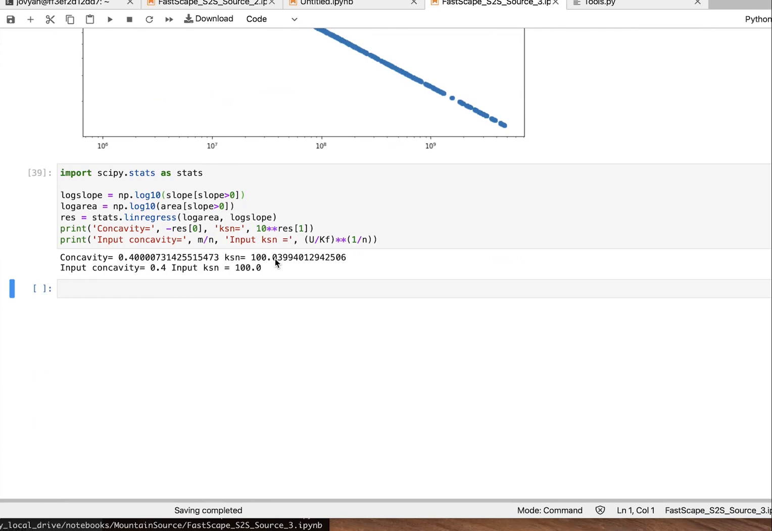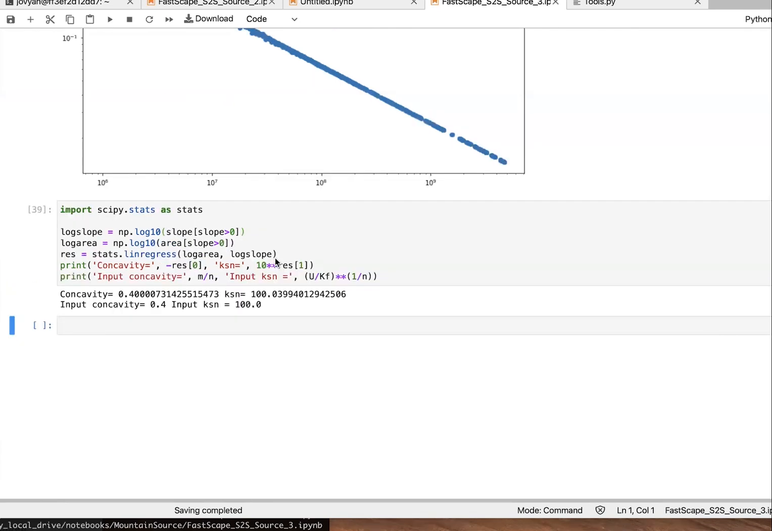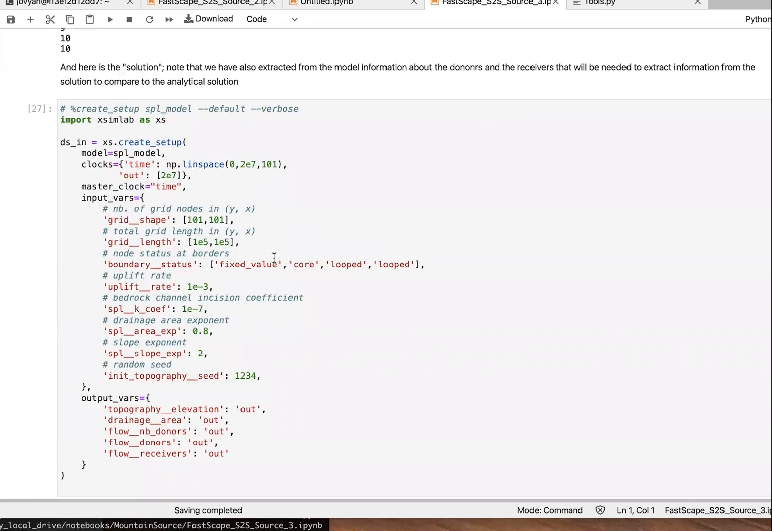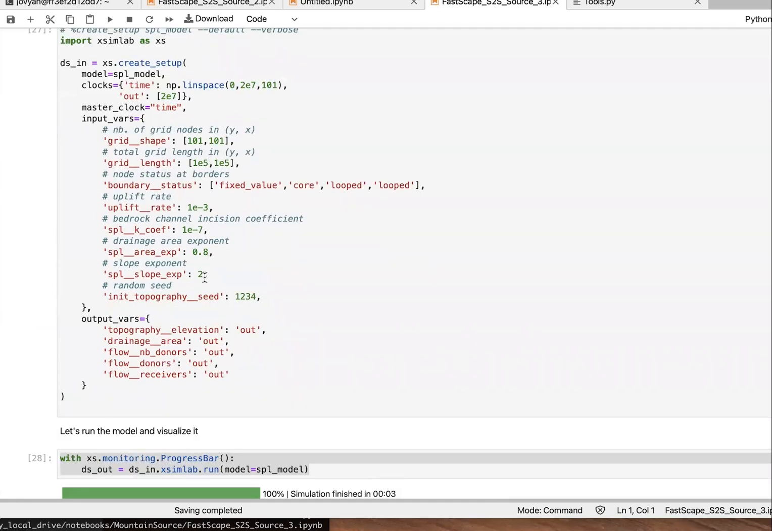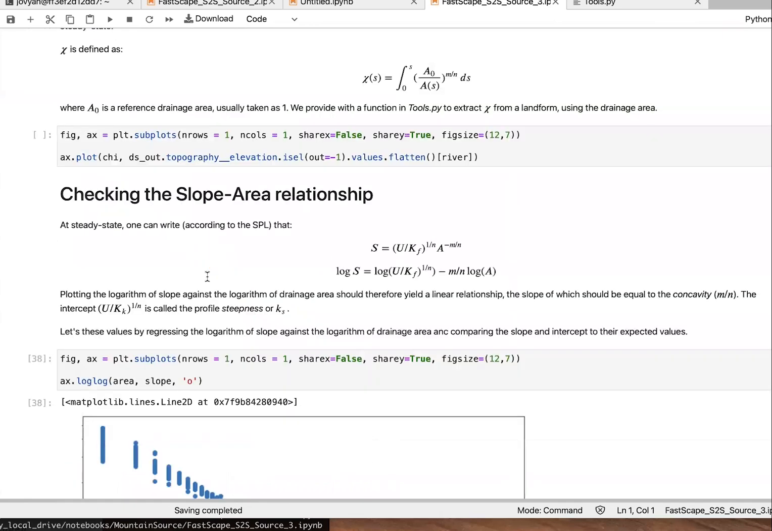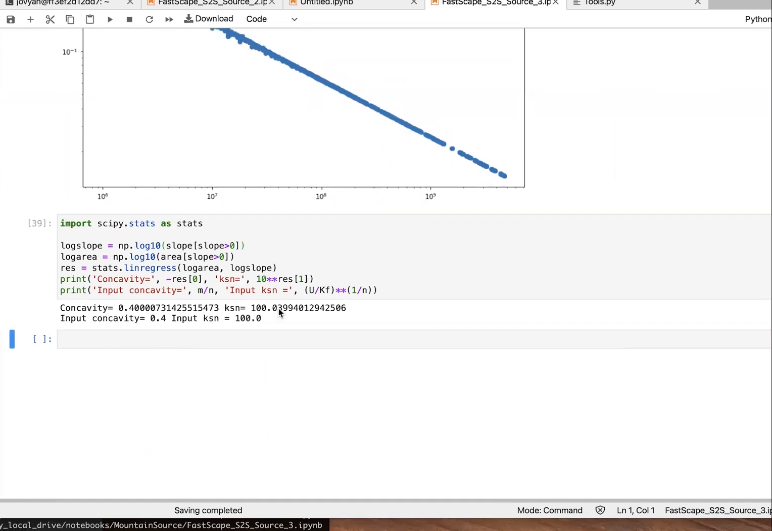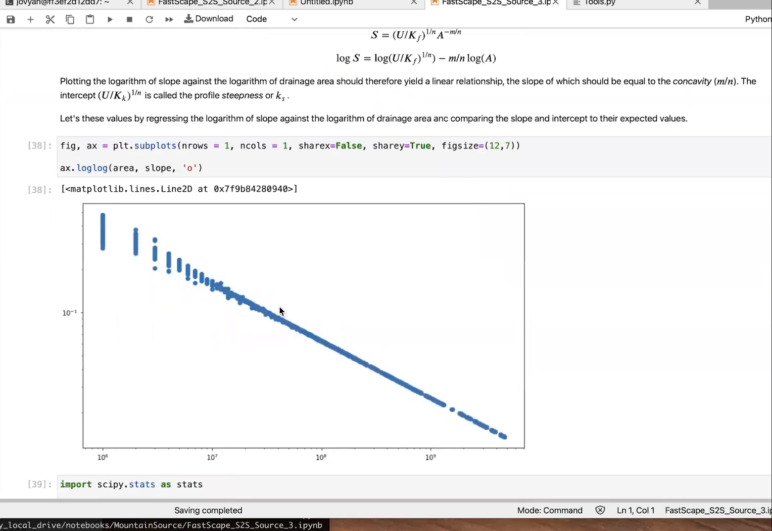Now if I look at my input, what is the concavity for my model? Well, it's M over N. M here is 0.8, N is 2, so the ratio is 0.4. And if you calculate U divided by Kf to the power 1 over N for the model, like I've done here, you get 100. So you see that FastScape is solving the equation we told it to solve. It creates a landscape that not only looks like a landscape, but obeys Hack's law, more or less.